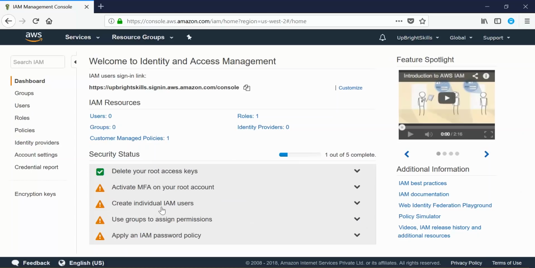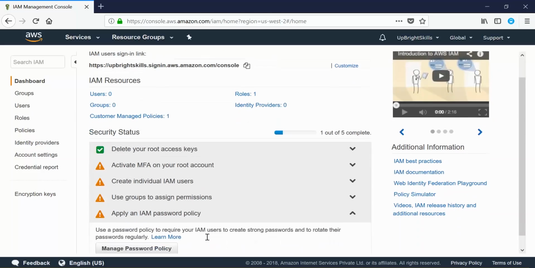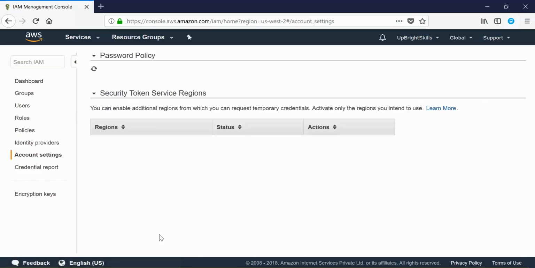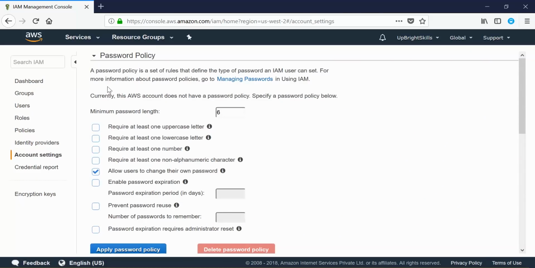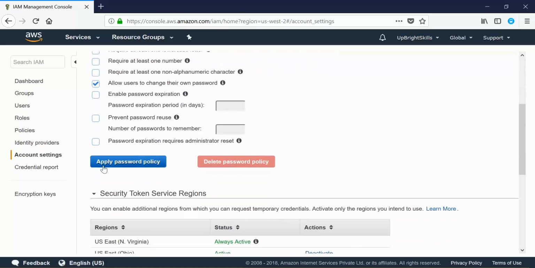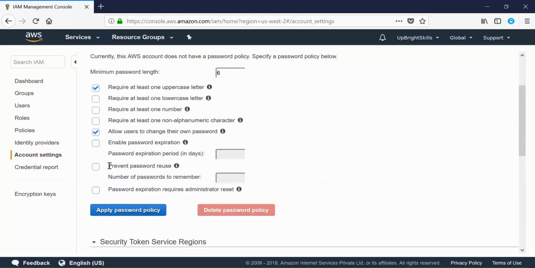Another is create IAM user. So we will see how we can create an IAM user. Another is use groups to assign permissions. So we can create a group, we can assign the permissions to the group, and we can add users to that particular group so that all the permissions which are assigned to that group will be inherited by the users. Another is apply an IAM password policy. So you can apply your own password policy. You can see there are some parameters here. If you want to enable a parameter, just tick it and click on apply password policy. So that password policy will be applied.